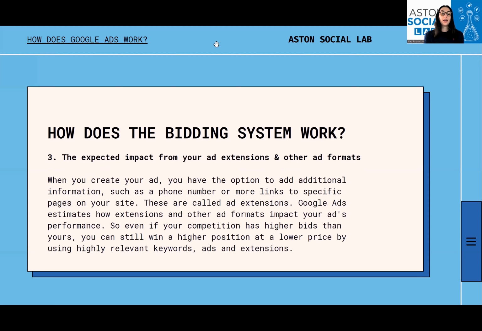And then lastly, the expected impact from your ad extensions and other ad formats. When you create your ad, you have the option to add additional information, such as a phone number or more links to specific pages on your site. These are what are called ad extensions. You would have seen these before. Google Ads estimates how extensions and other ad formats impact your ad's performance. So even if your competition has a higher bid than you, you can still win a higher position at a lower price by using relevant keywords, ads, and ad extensions. So make sure you always add those in.